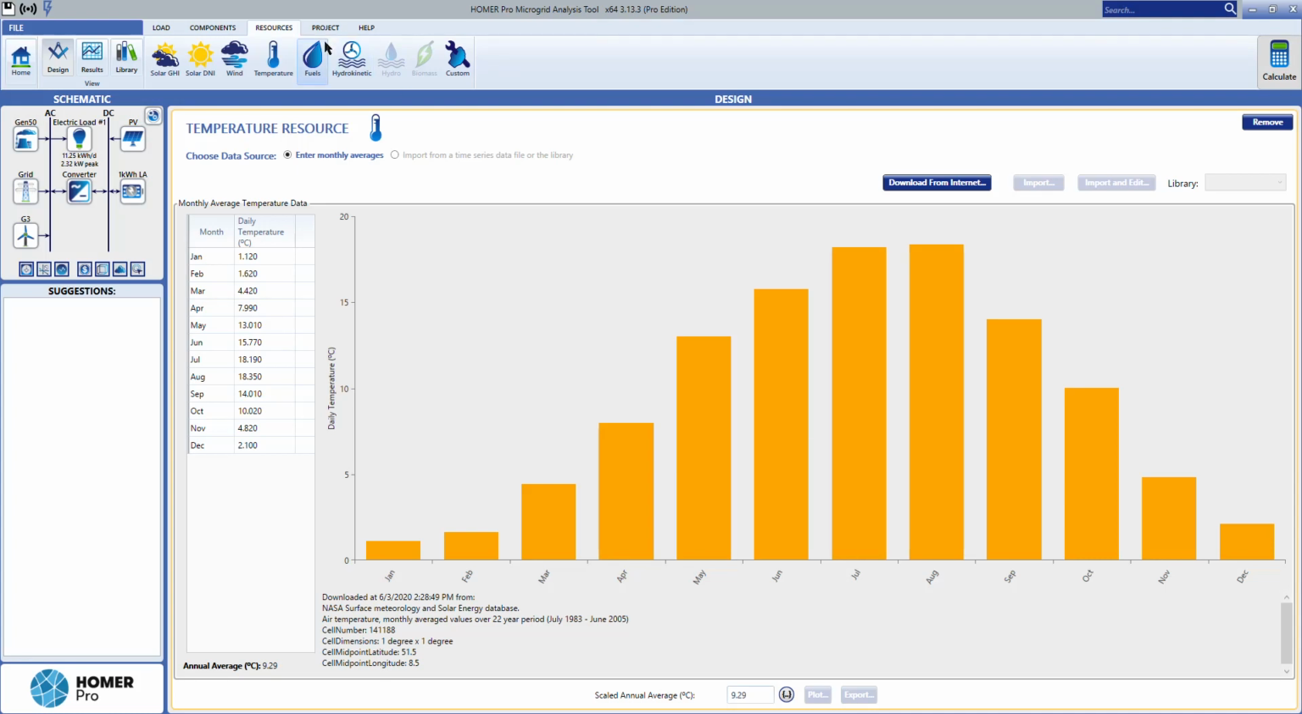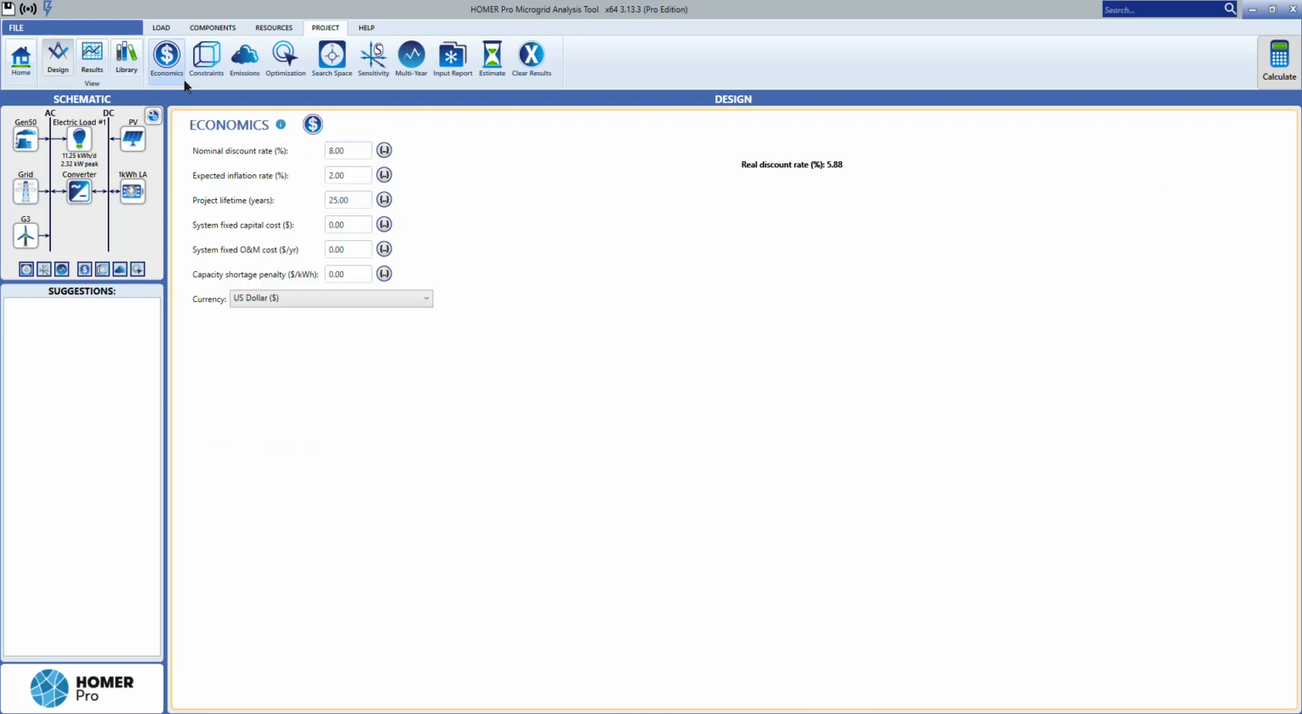There are just some small explanations in the project tab. If I click on economics, for my project I can change the economics parameters as well, like the nominal discount rate, if there is any for any country, or the expected inflation rate, for example. It varies for different countries, and depending on the location site, you can also change these.